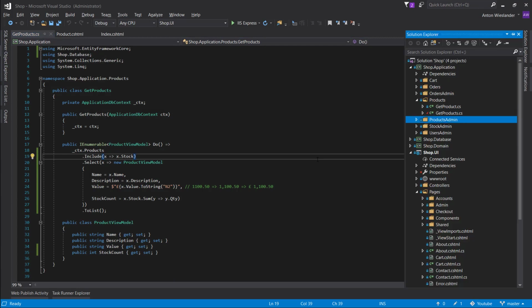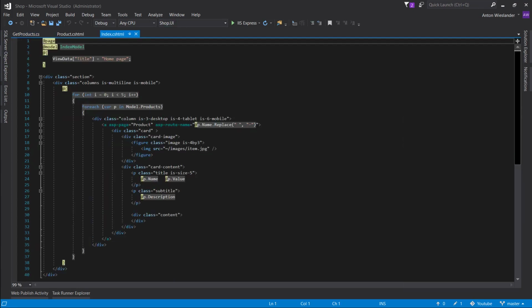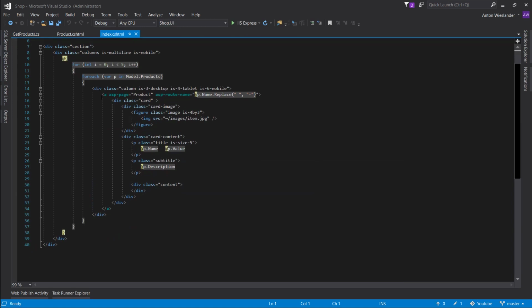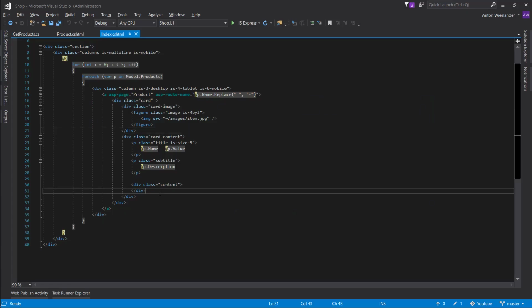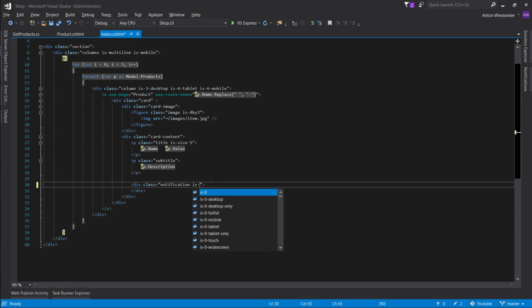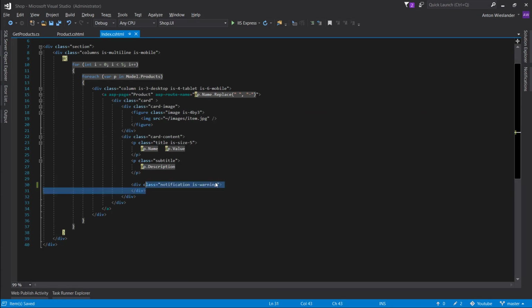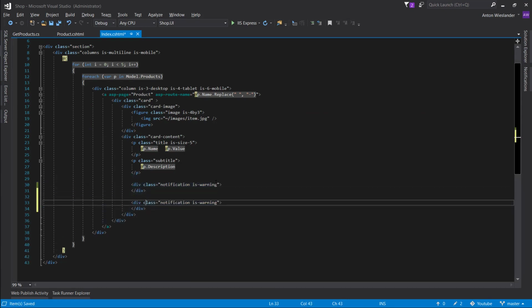Let's go into index, and where we have our card image, in between the image and the text, or maybe at the bottom. I'll put it at the bottom, where we have the content. I'll say notification is warning, and I'm going to copy this, and notification is danger.